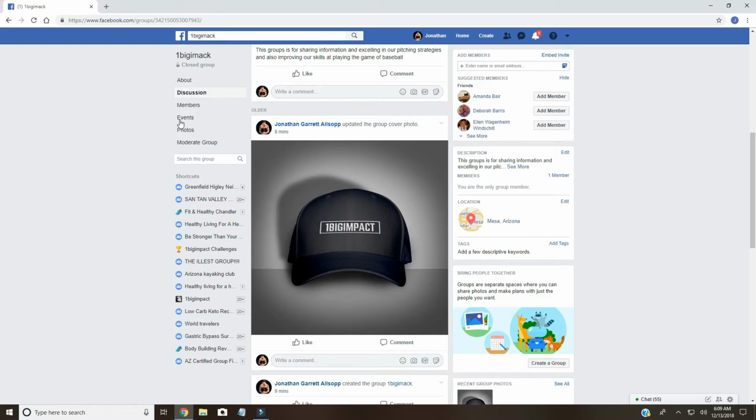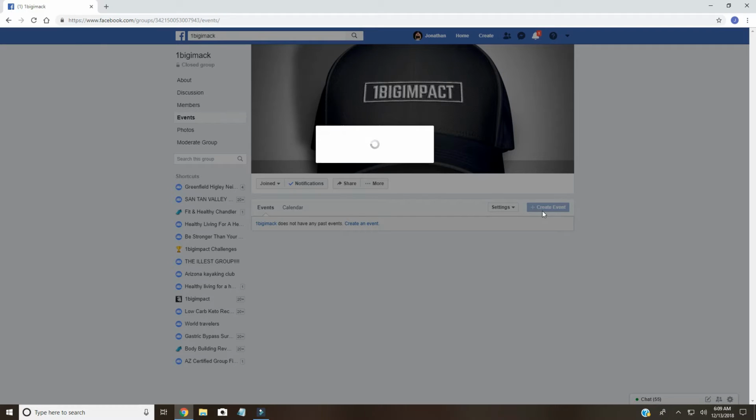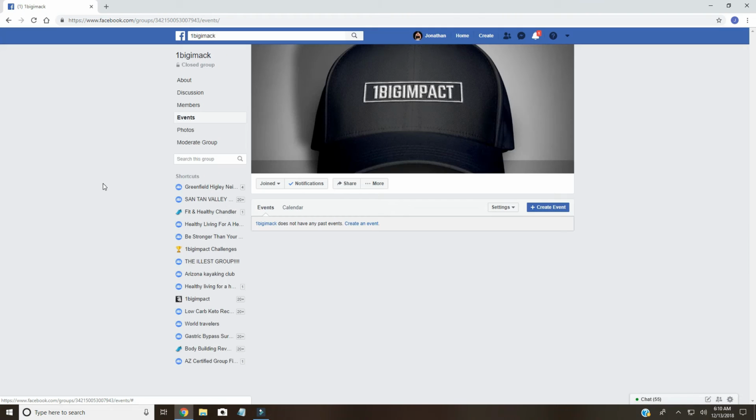Now there's some different things. On the left-hand side here, you can create events. You can actually just create an event and say, hey, I want everybody to meet at the ballpark at 7 p.m. on this date, and we add a photo of the ballpark and stuff like that. You can also invite members, and so on and so forth.